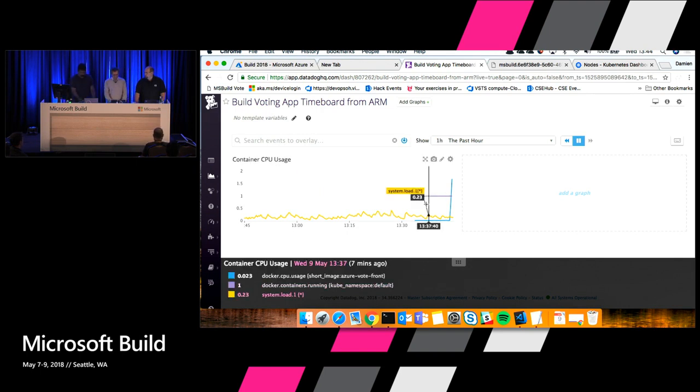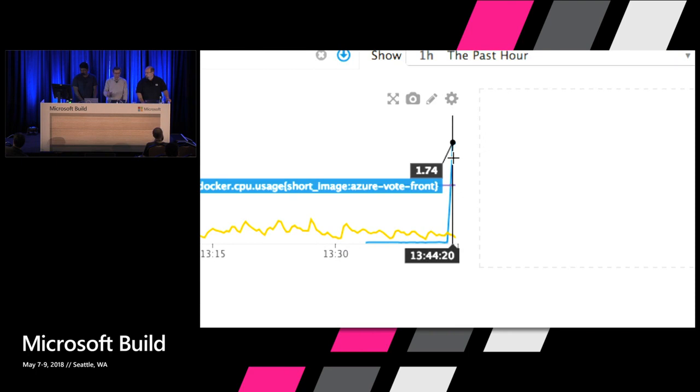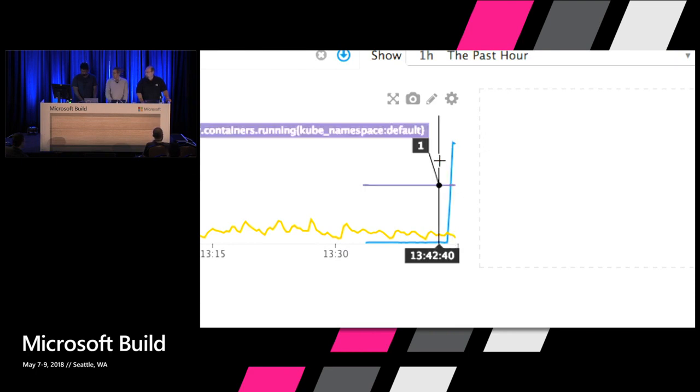A couple of things I wanted to highlight here: we're monitoring the CPU usage of the cluster itself. We also have info about the number of containers running in the kube-system namespace, and then here, let me zoom, in blue, the number of containers associated to my application, the azure-vote-front. You can see it's spiking.